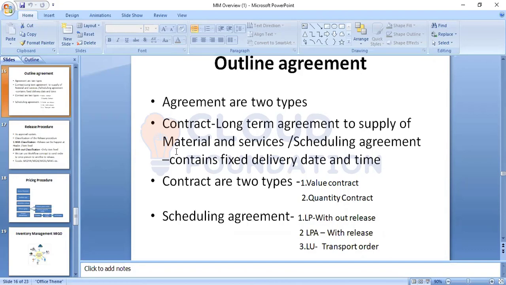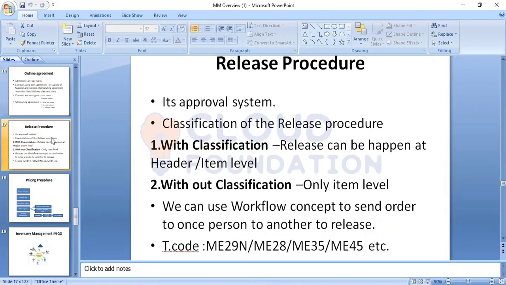So the next is the approval mechanism. That is called the release process. So what is meant by a release process?